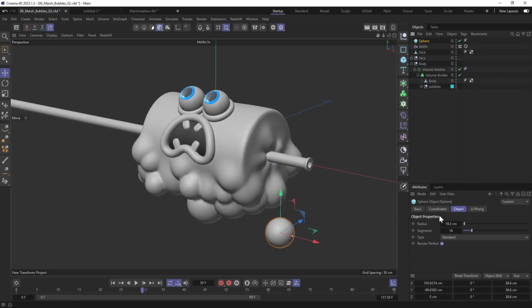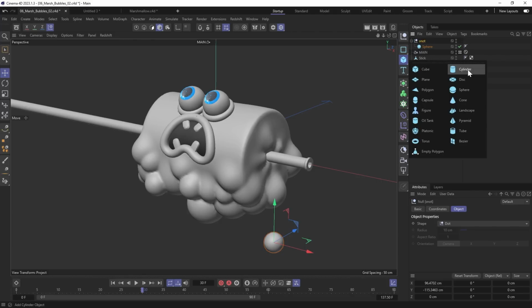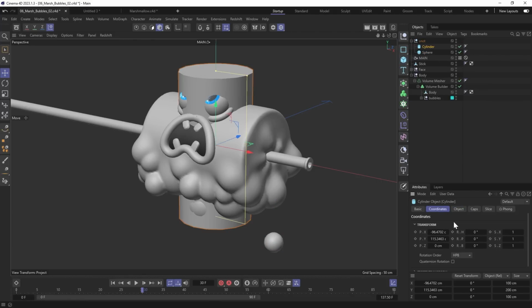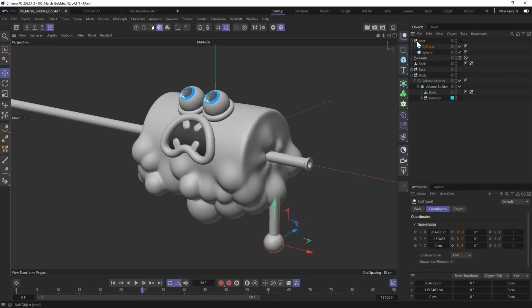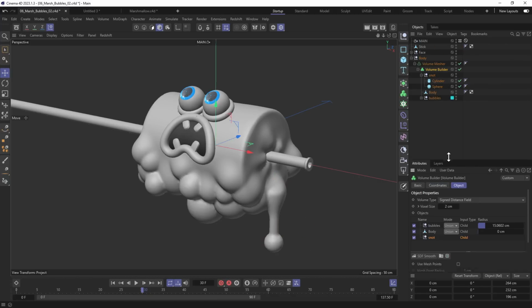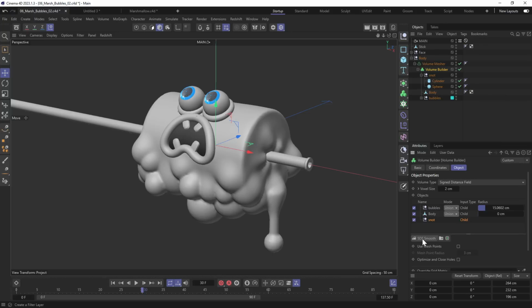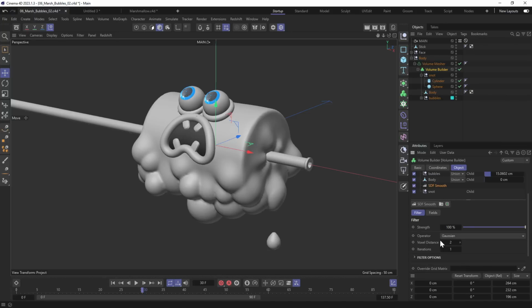Now let me demonstrate how do we go about making those hanging snots. While experimenting with the volume builder, I noticed that if you create a sphere and a cylinder and place it like this inside volume builder, it already looks quite similar to what we need. To enhance this effect, we can use something like SDF Smooth. It has a few settings. You can experiment with this to achieve the result you want. And as you see, it looks like a slime drop.